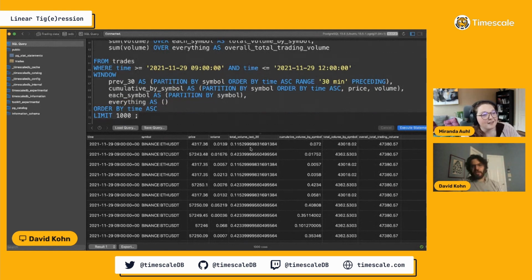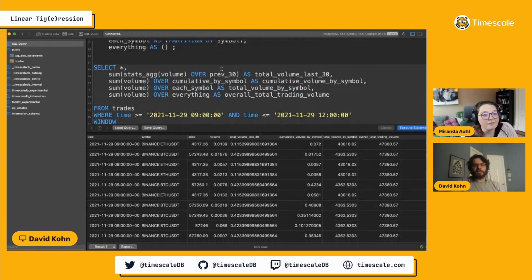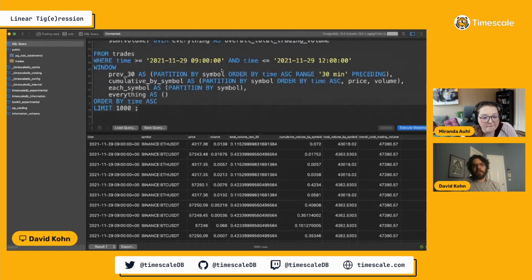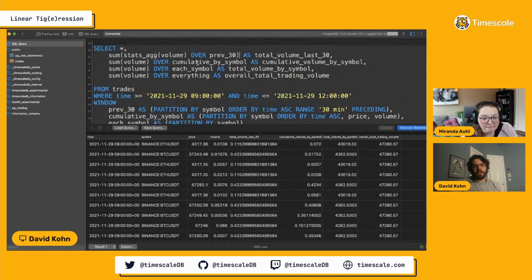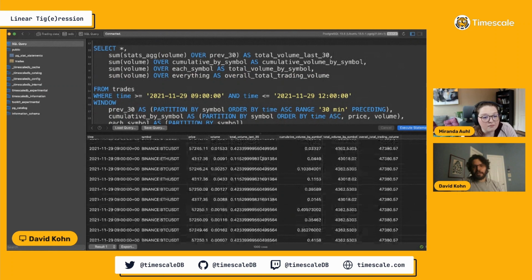So, okay, this is giving us the total volume in the last 30. And I think the reason is because we accept some numerical error, whereas this was not. We can go over exactly why that's happening sometime later. I think I know why. So this is giving us the last 30 minutes.